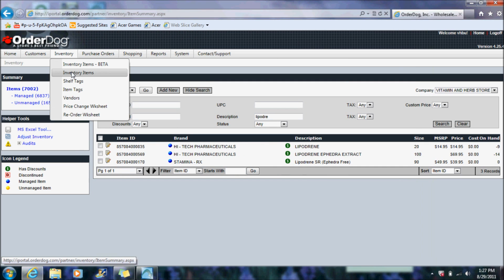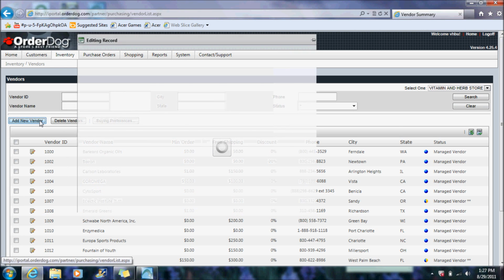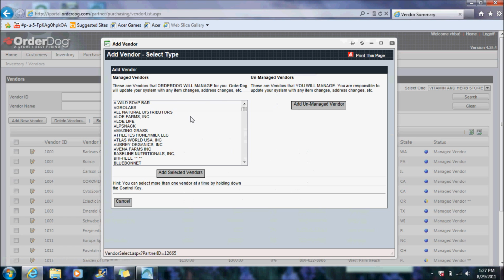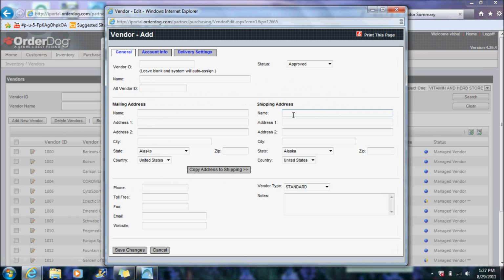All right, so let's back it up. Let's go to inventory items, or take this back. Let's go to vendors. And from vendors, when this pops up, what we want to do is add a new vendor. First look under here and see if you can find High-Tech Pharmaceuticals. There is no High-Tech, so we have to add an unmanaged vendor. Click Add Unmanaged Vendor.